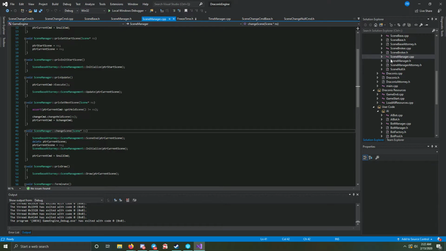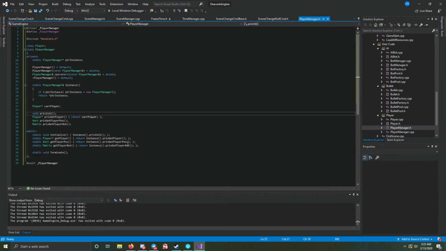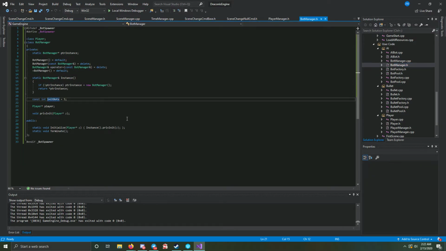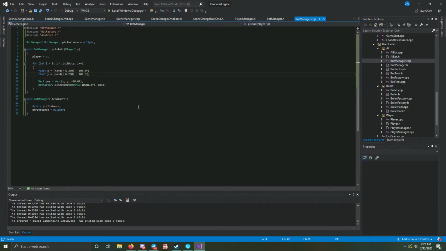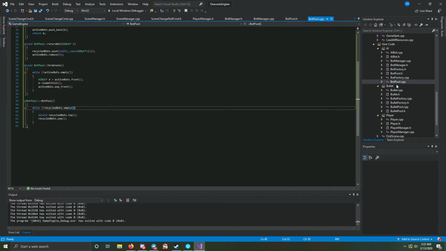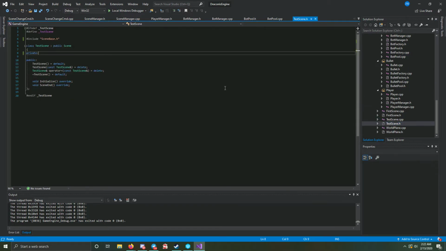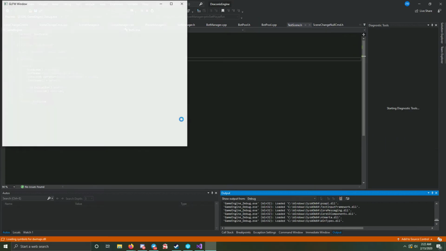Moving on to the user code side of things, we have quite a bit more. I've added a player manager. This is just so that we have a central source for other objects to get information about the player. We have a bot manager now, which will spawn a certain number of bots, and then down the line, it will also spawn in new ones if we need them. We have a factory and a pool for them as well, and they also use the same bullet factory. We have a test scene here, which we will now demonstrate.